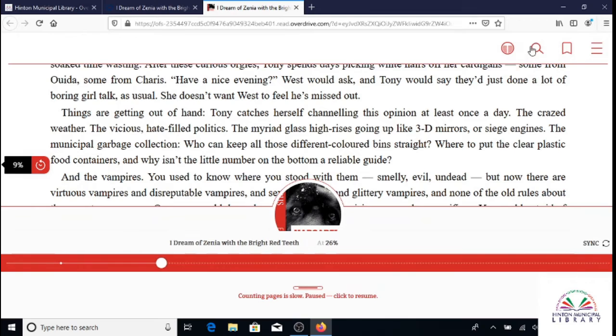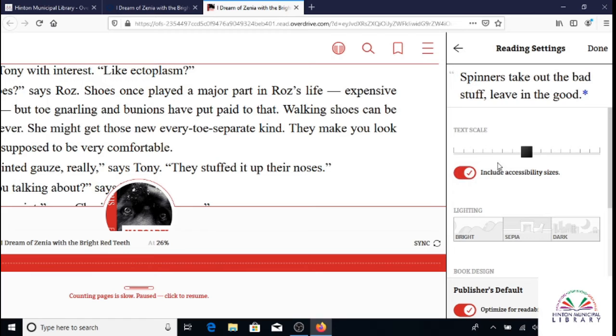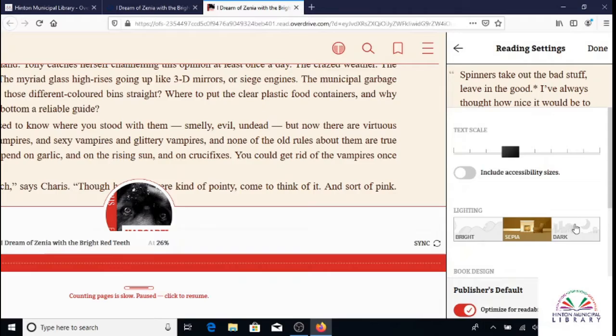We can also change the reading settings. That's the size of the text. Accessibility sizes. We can change the lighting. We can even change the font.